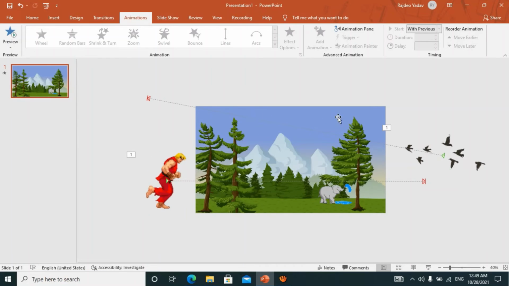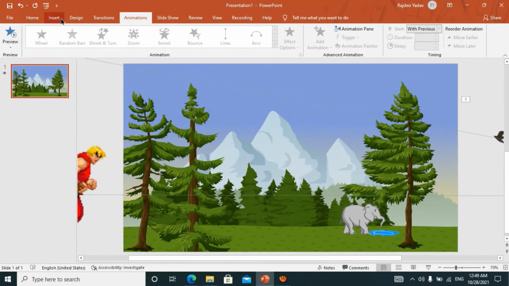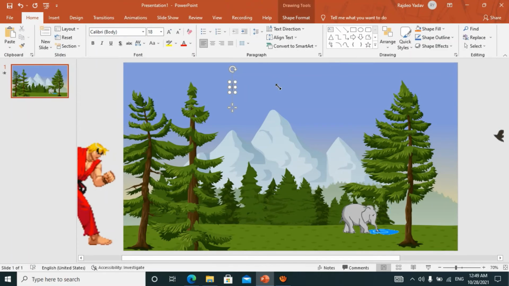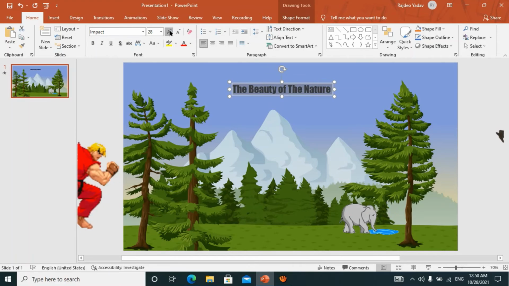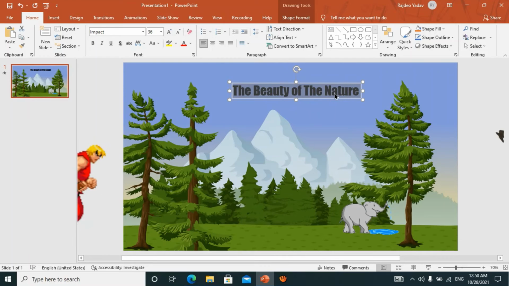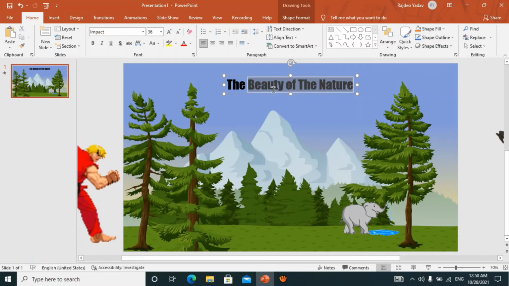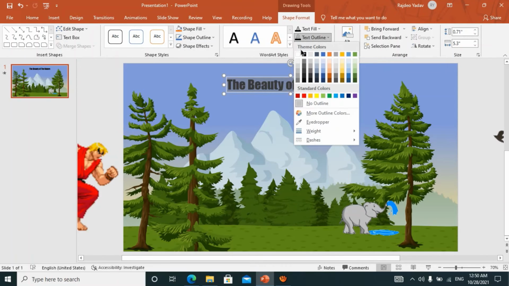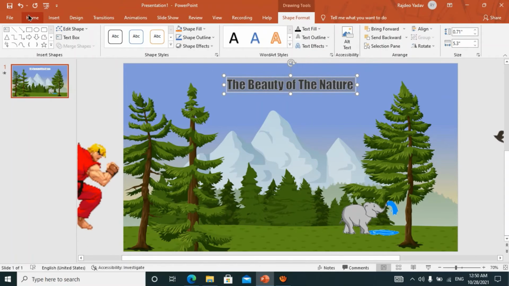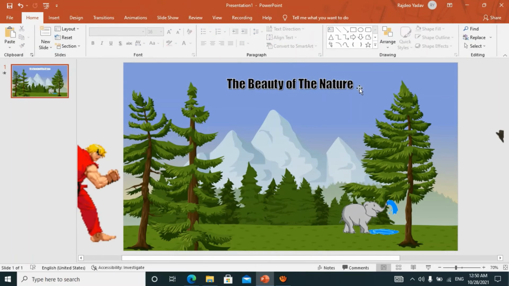And you can even add some text also. So to add text, go to insert, go to text box, click anywhere, and here I'm going to write some random text like the beauty of the nature, and I'm going to select it all, give it a good font, and enlarge it a bit like this one. Okay, and then I'm going to keep it somewhere like here. Yeah, and I'm going to go to shape format, and its text outline will be white. Yeah, this one. Okay, I think that will be awesome.